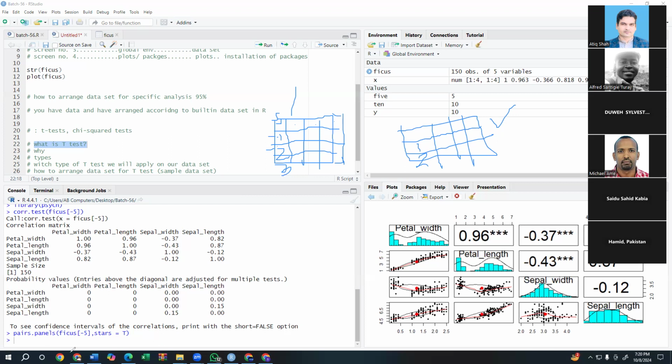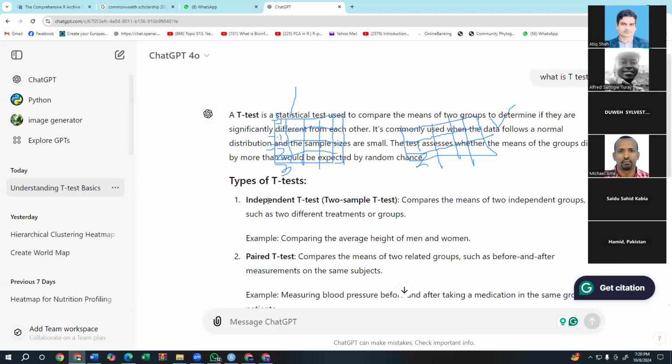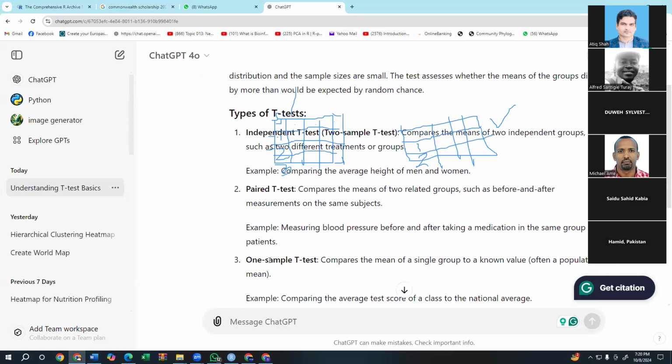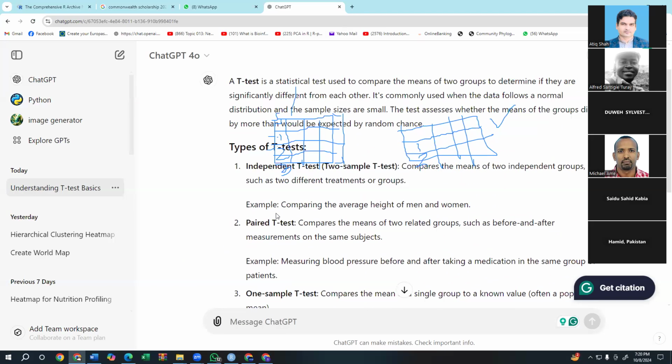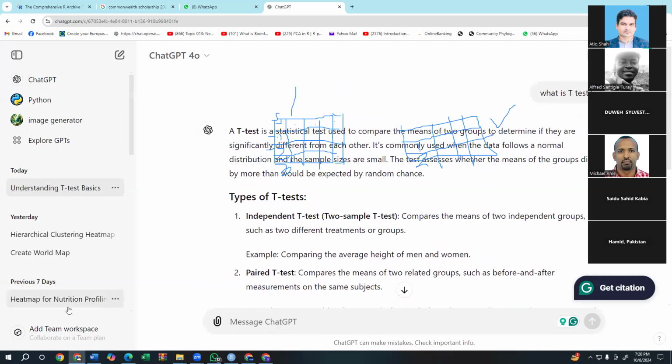Other information is also given here. Types of t-test: independent t-test, paired t-test, one-sample t-test. So there are three types of t-test.